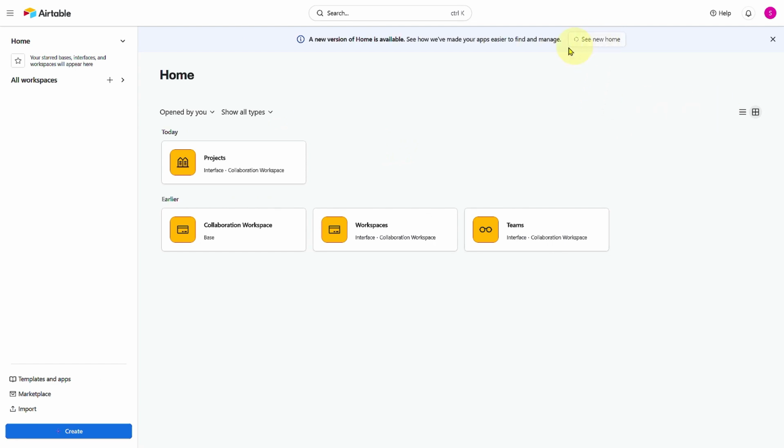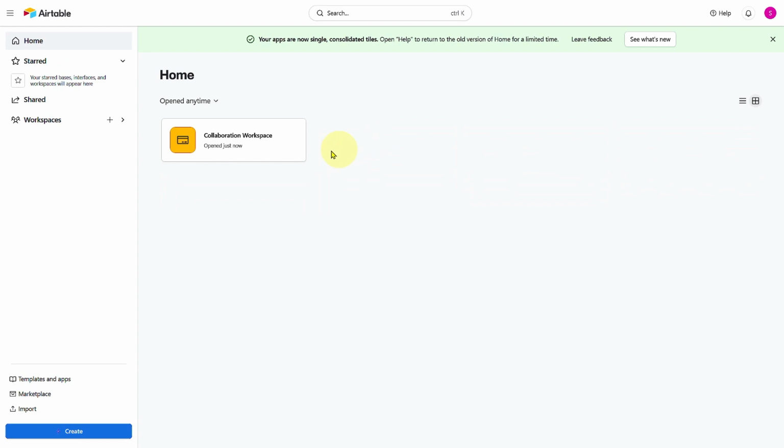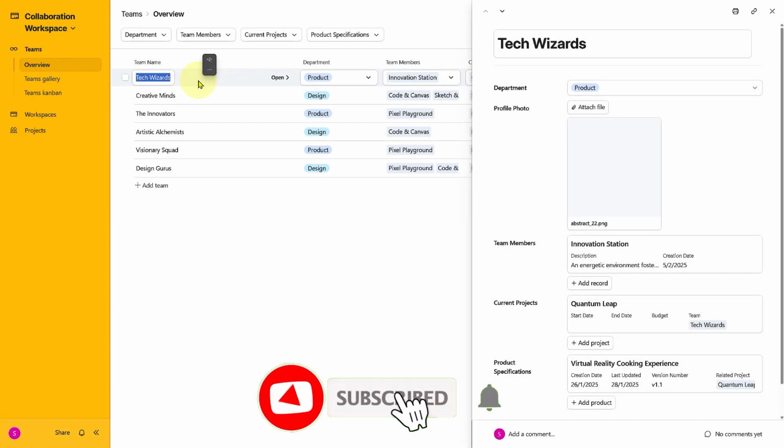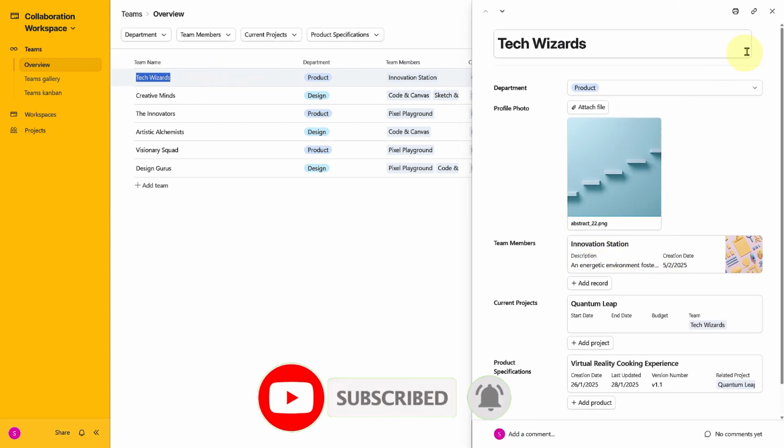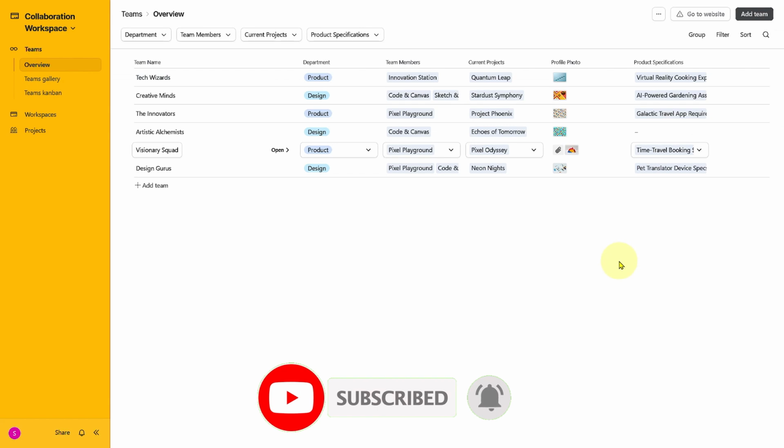This is the new home, and the new home is going to be there. And yeah, you can see this is a collaboration workspace, and there we have different types of projects going on, and using the AI is going to help you to create automations.